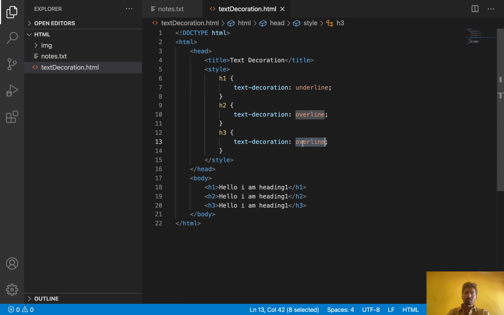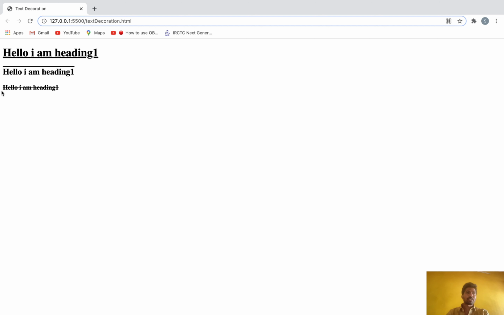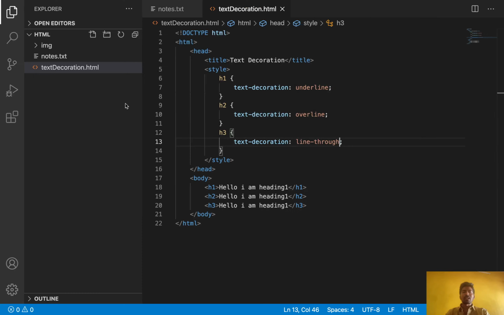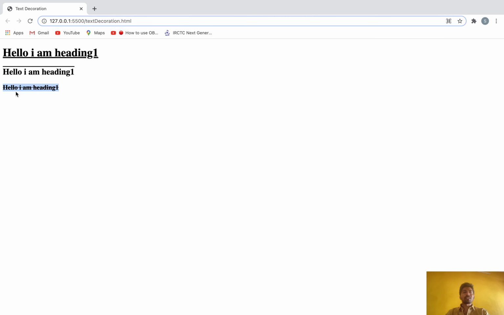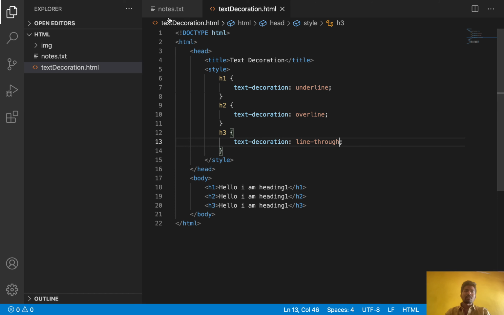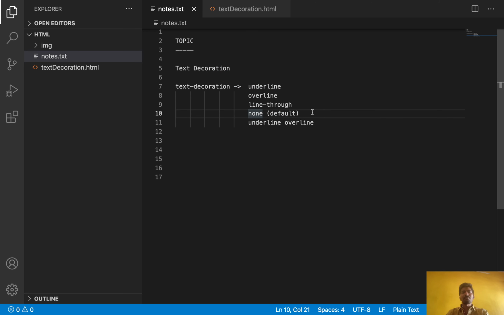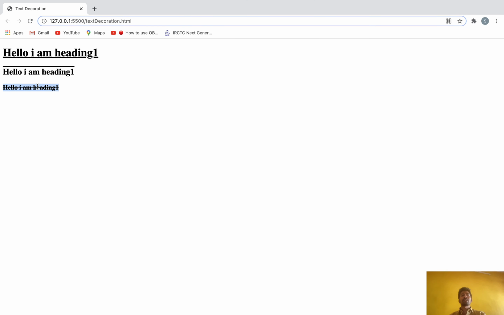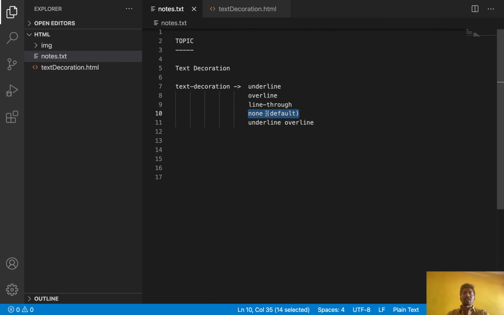Line through. Let's save it. See, in between the text a line is going, that means line through the text. And what is the fourth one? The fourth one is none, which means text decoration won't be there, that line will not come. By default for paragraphs or headings or divs, for any element, that line will not come, so we need not do anything. This is actually the default property.